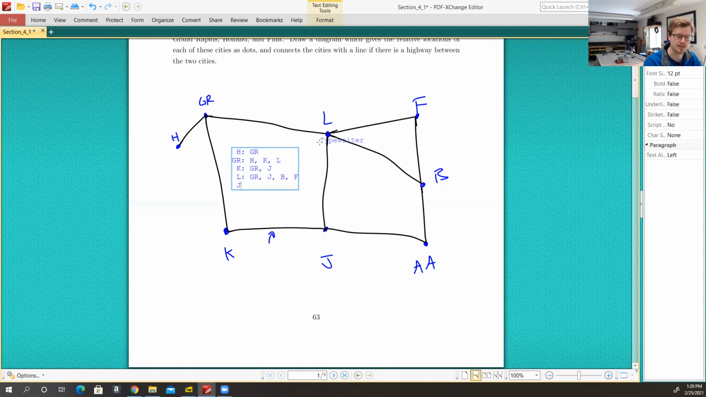Let's go with Jackson next. So Jackson is connected to what other cities? Kalamazoo, Lansing, and Ann Arbor. Easy enough. All right, so let's go with Flint.